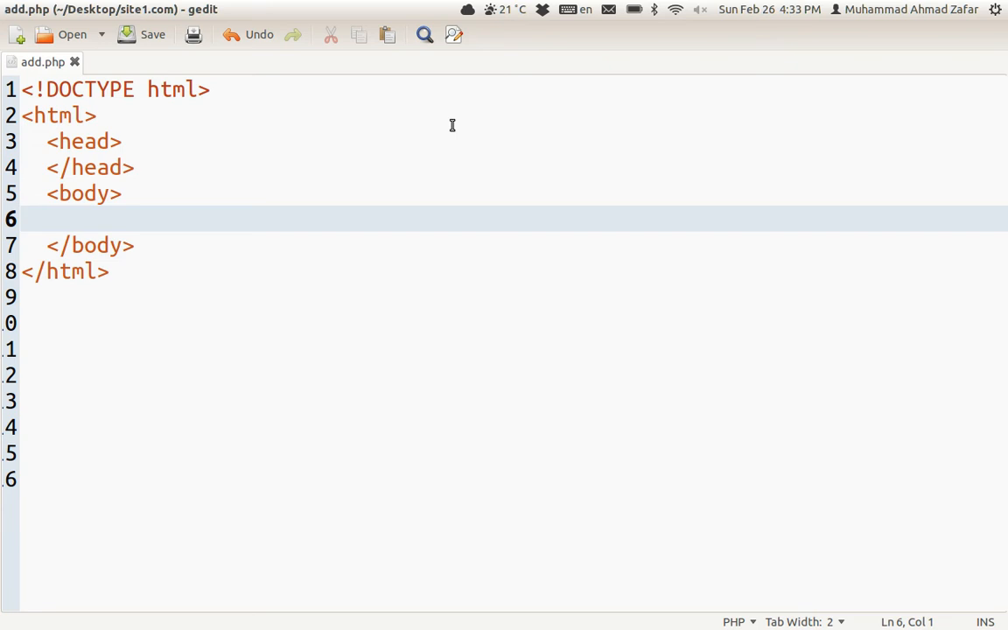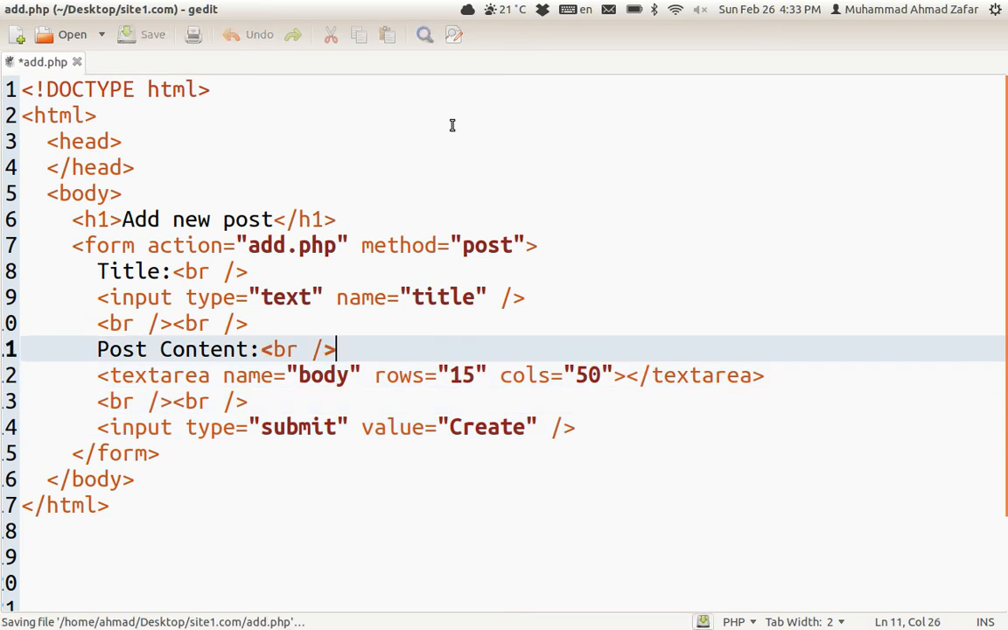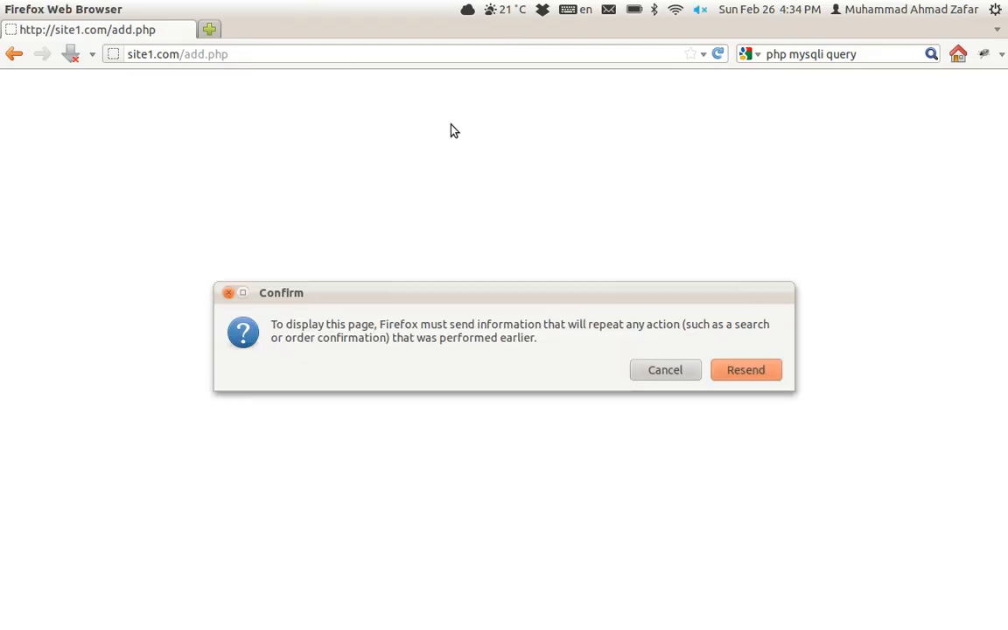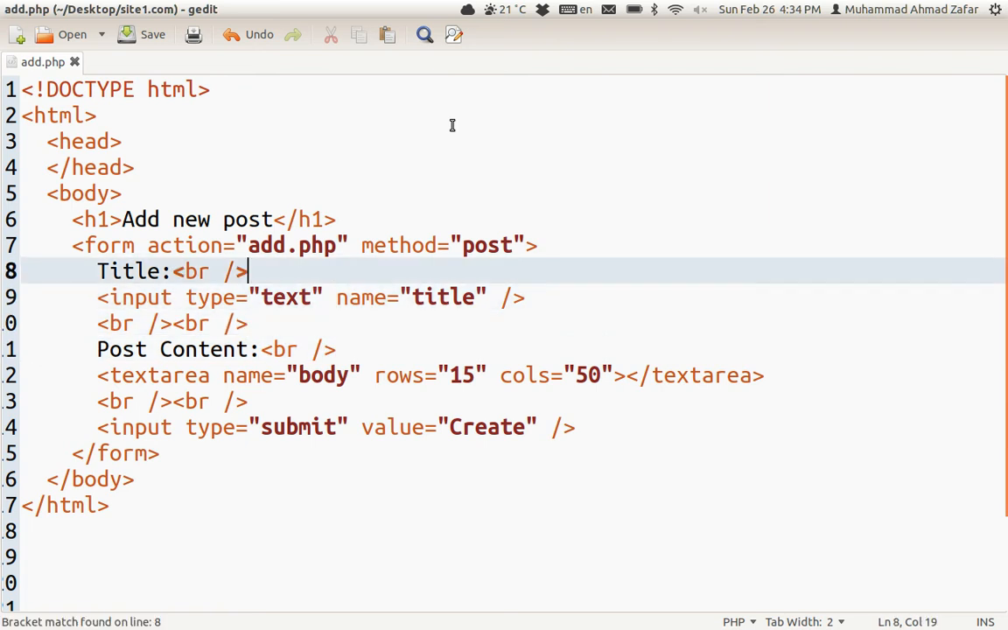I go back to my text editor, and in this tutorial we will focus on adding records to the database. So I have already created some tags, and I'll make this page basically a form so that the user is able to enter some values. So I'll just paste those values. A new post will be created. Go back to Firefox, refresh my page, and this is how my page will look.